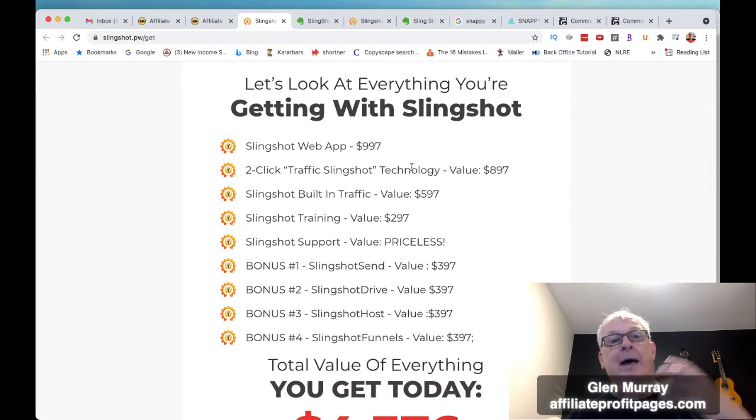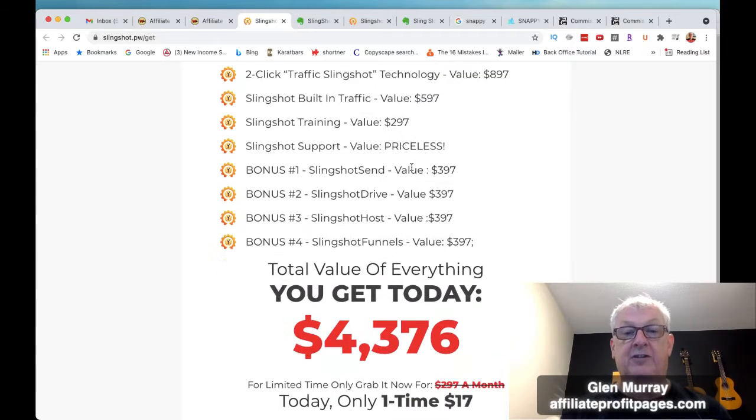You get the SlingShot web app. You get 2-click technology. You get the built-in traffic, the training, the support. The bonuses: you get the Send, the Drive, so an autoresponder, a storage drive, a hosting account, and a funnel account.